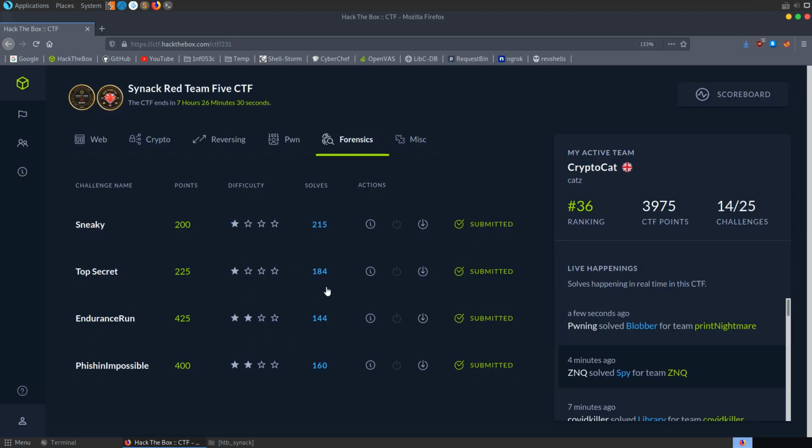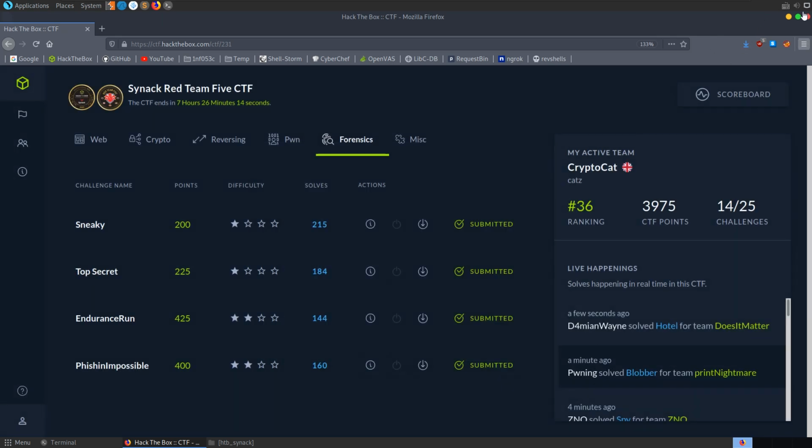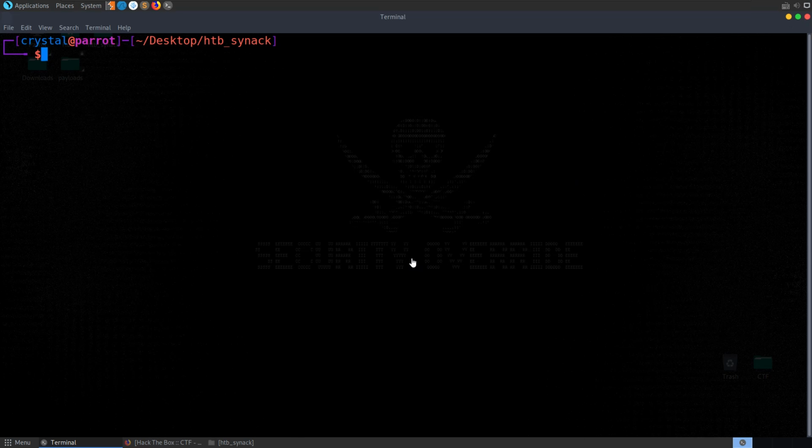The next challenge is called Top Secret, and the description says, our internal servers containing our top secret documents got compromised. Locate the file that was stolen and calculate the MD5 sum. So we need to submit this as HackTheBox with the MD5 sum of the file in the curly braces. And again, we had a PCAP file to download, so I'm just going to open it up.